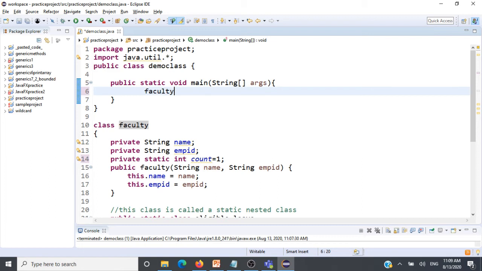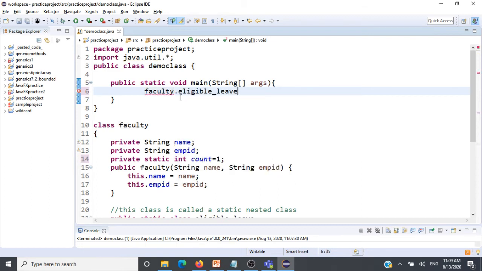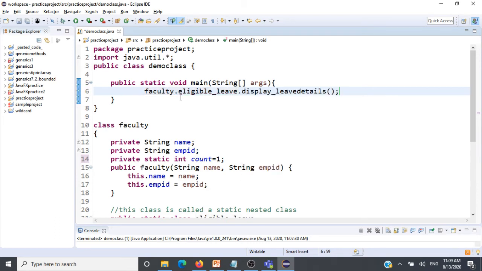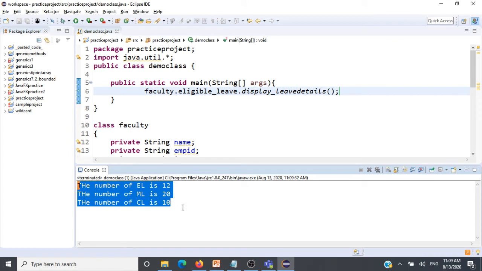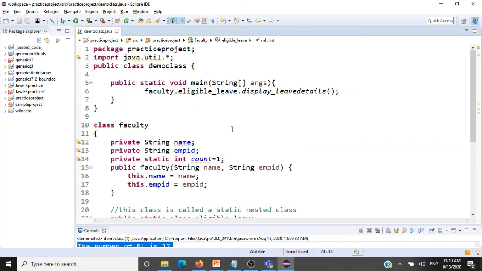We can directly use the class name dot the member name, that is eligible leave, that is the nested class, dot display details. Since eligible leave is a static member of faculty, we are not creating an object of type faculty to access this, and this should very well work and it should be able to display all the details. So you see here the details are being displayed. I hope you are now clear with what is a static nested class.